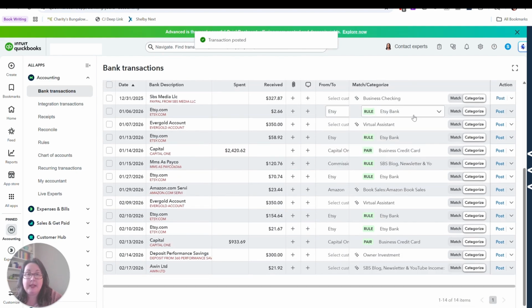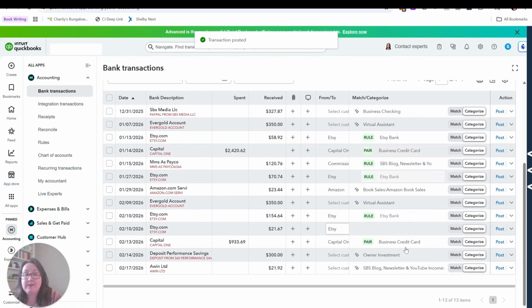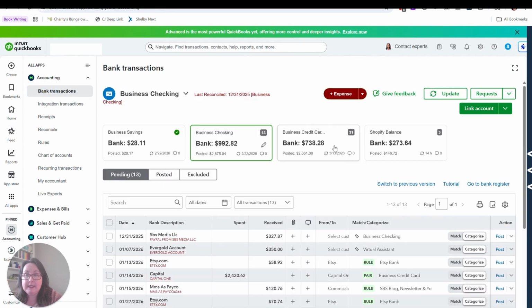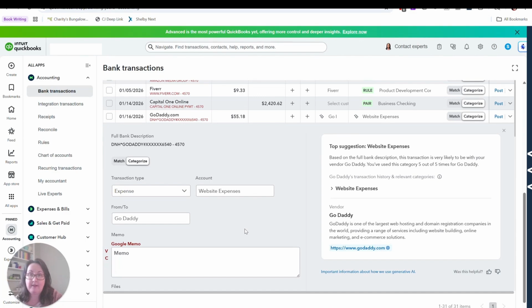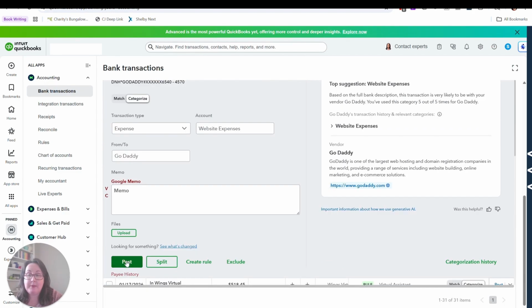There are other types of income in here, which I have created rules for some of that activity, which makes it very easy to just go down the line and post things as needed. Let's do an expense on the credit. For example, we have GoDaddy here, which was the purchase of a domain. We're happy with the from and to. We're happy with the expense account. And we'll go ahead and hit post.